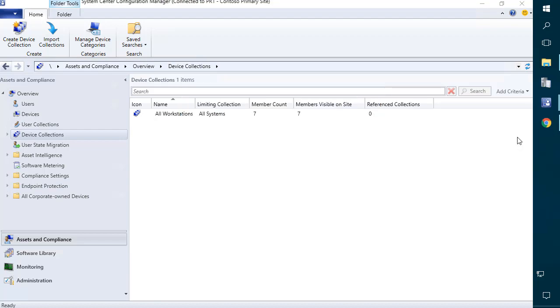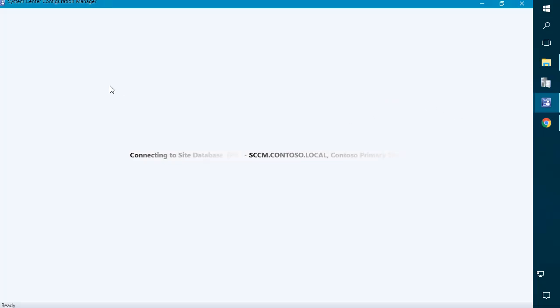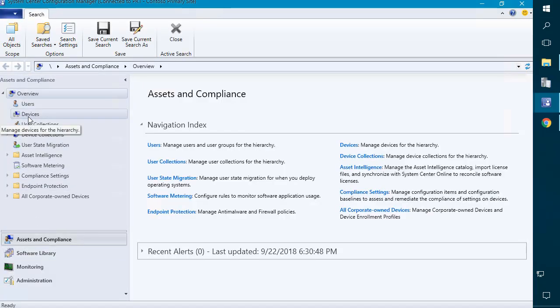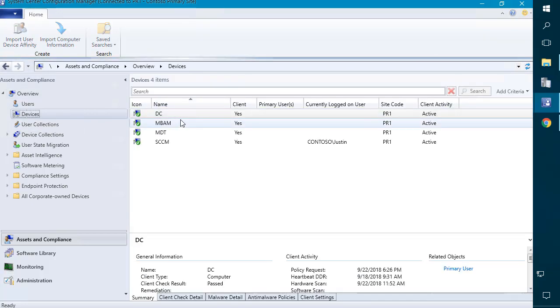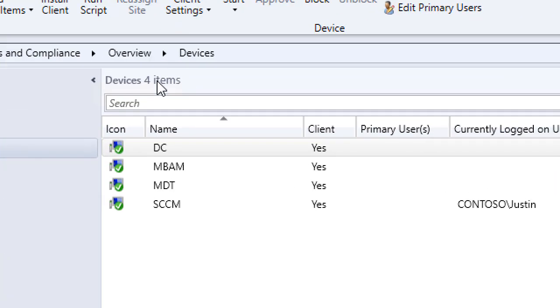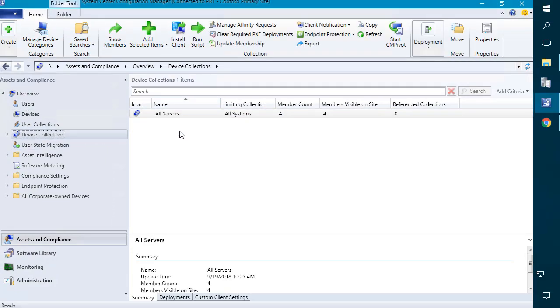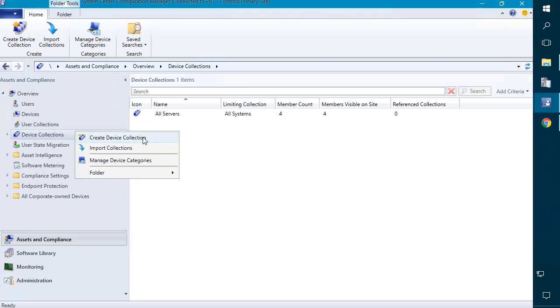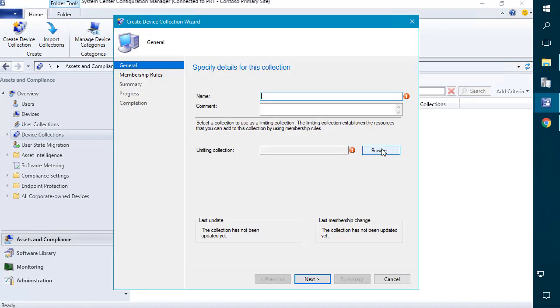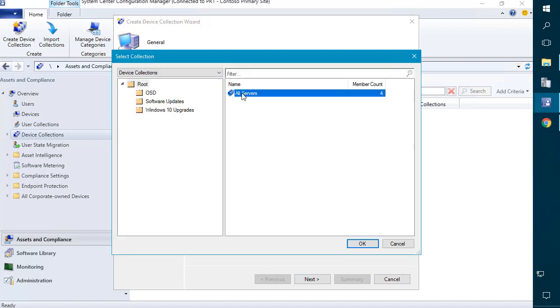and then do OK, what we're going to see here is the server admin can also do everything because we are a full admin for our security role, but now we can only see 4 devices. For the collections, we can only see the all servers collection or anything limited to that. Now, since we're a full admin, we of course have the ability to create a collection, but for the limiting, it could only be limited to the all servers, which is what we're scoped to as far as collections go.